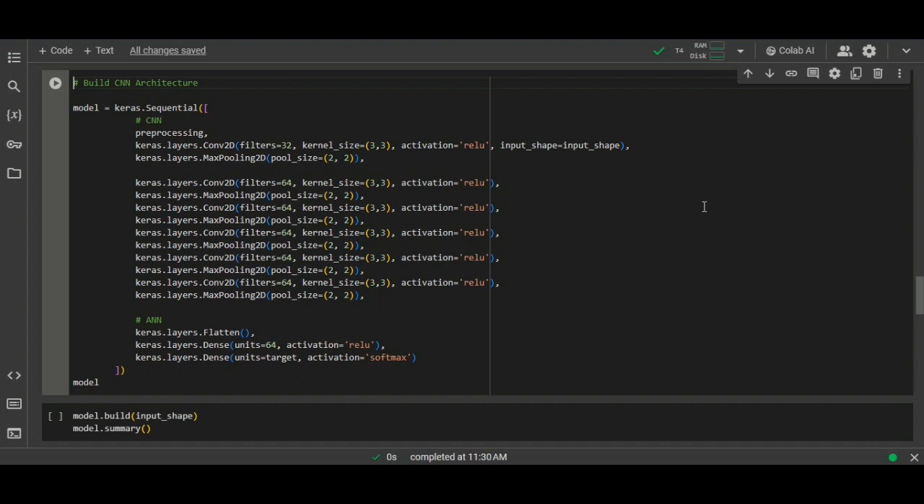Next, I build a convolutional neural network architecture for model training. Here I mention the filters and units for trial and error purposes. Based on the training output, we change the filters and unit values to get a better output.